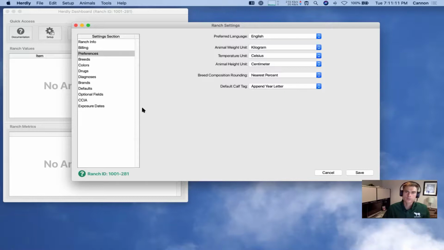Here you can enter preferences that apply to your entire ranch. And so the preferred language, right now we only support English, so that's a pretty easy decision. We have the animal weight unit, temperature unit, and height unit. It's important to recognize that Herdly actually stores these values internally, always in kilograms, Celsius, centimeters, but it's quite happy to transform that into whatever makes sense for you.